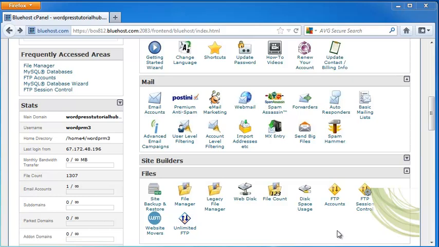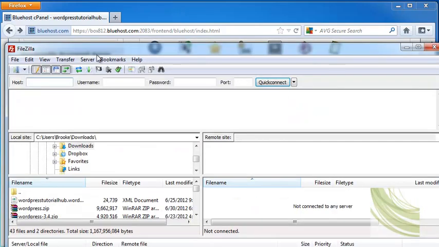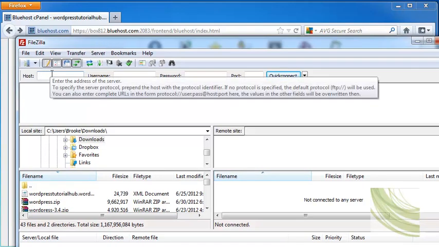For this tutorial, I'm going to show you how to use an FTP client such as Filezilla to upload files and do file transfers. First, I'm going to open my Filezilla client.